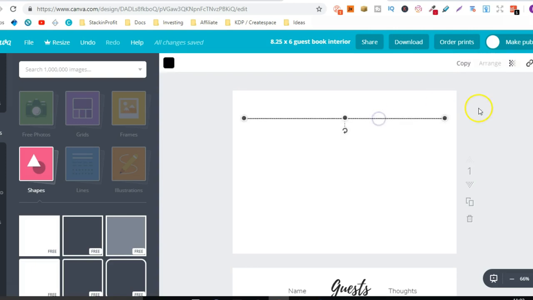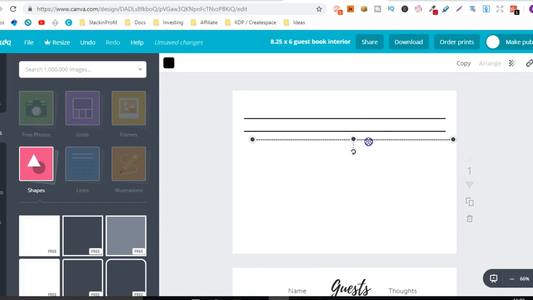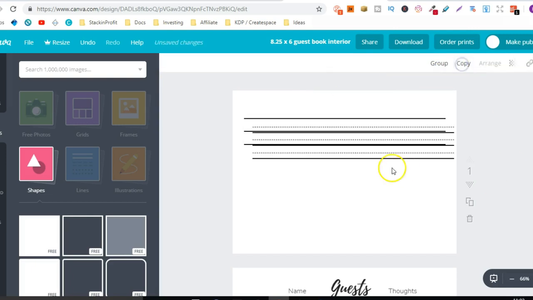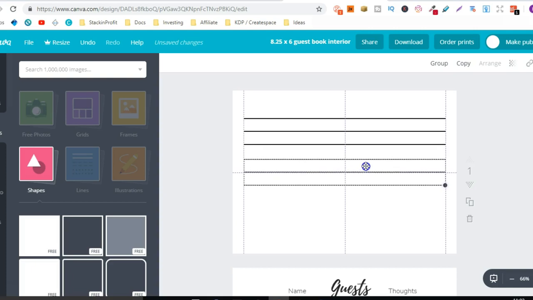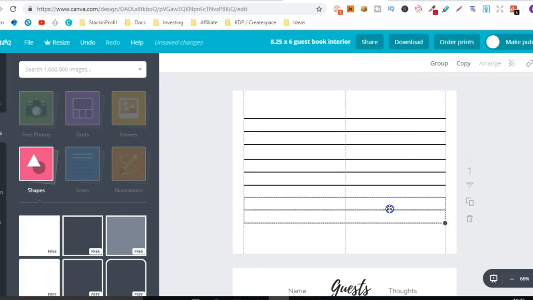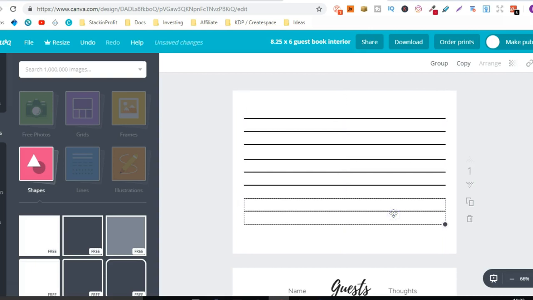Then what I would do is just copy that. Pull that down to about there. I'd copy that one. Pull that down to about there. Then I'd group that. Copy it. Pull that down. Make sure the lines are about equal to about there. I'd copy that again. This is how you can easily create lines. Easily. Just using Canva. Pretty simple, right? So I would do that. I'd make sure I got the lines. I'd make sure they're all spaced properly.